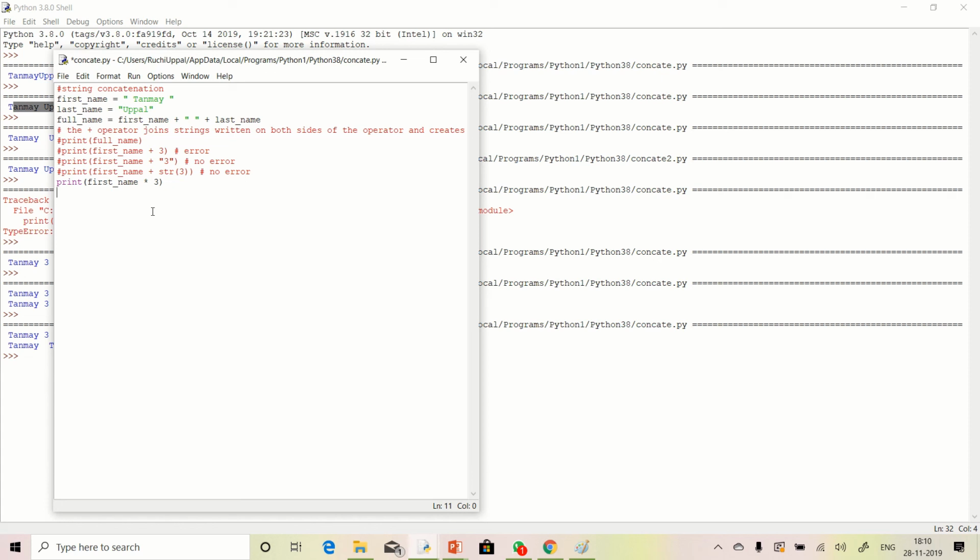I hope you have understood the collection of characters inside single quotes or double quotes, the use of the addition operator, how to concatenate two strings together, and how to replicate the strings.